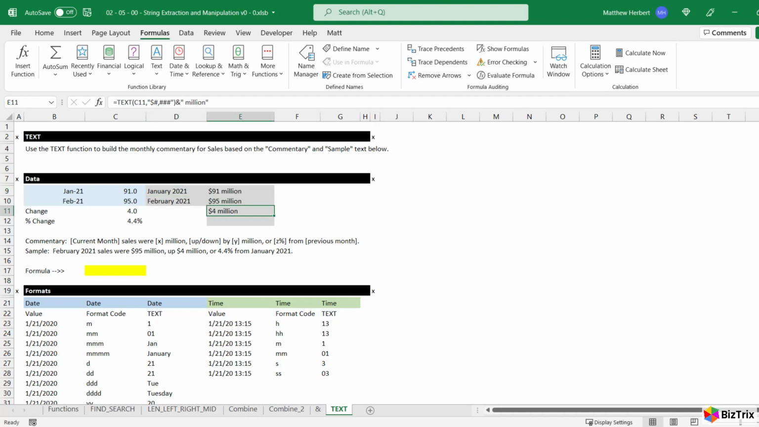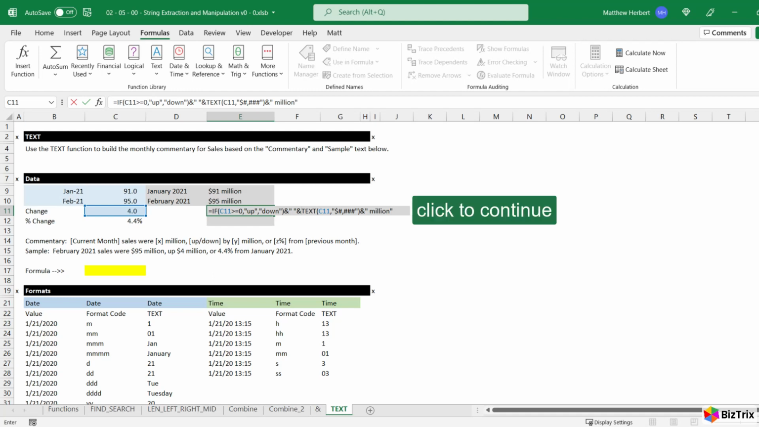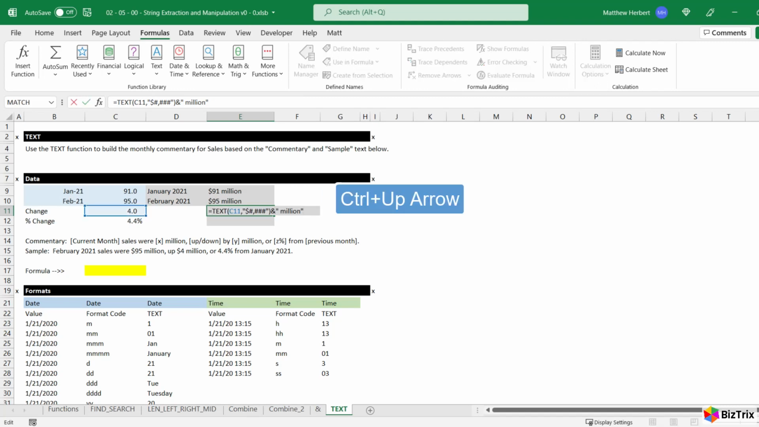Control D. We'll add an if statement to the beginning. If the change value is greater than or equal to 0, then we want the cell to display the word up, followed by the number. If the value is negative, then we want the cell to display the word down, followed by the number. F2, control up arrow, right arrow, type if, followed by the tab key. F2, left arrow twice, type the greater than sign followed by the equal sign.